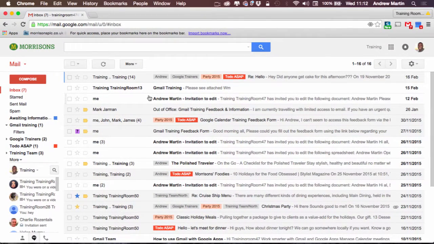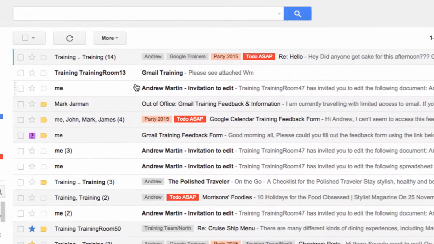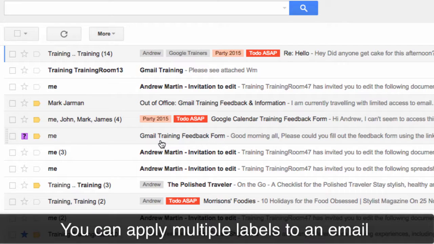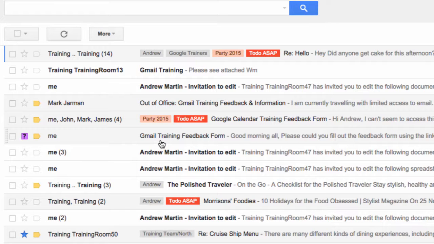Now, I said to you that labels are just like folders, but with some added benefits. So what you'll find is that you can see from my inbox, I've started to take advantage of some of that functionality. You can put an email in multiple labels. It's not a duplication, it's the same email. There are times that an email has multiple subjects or multiple topics that they relate back to.